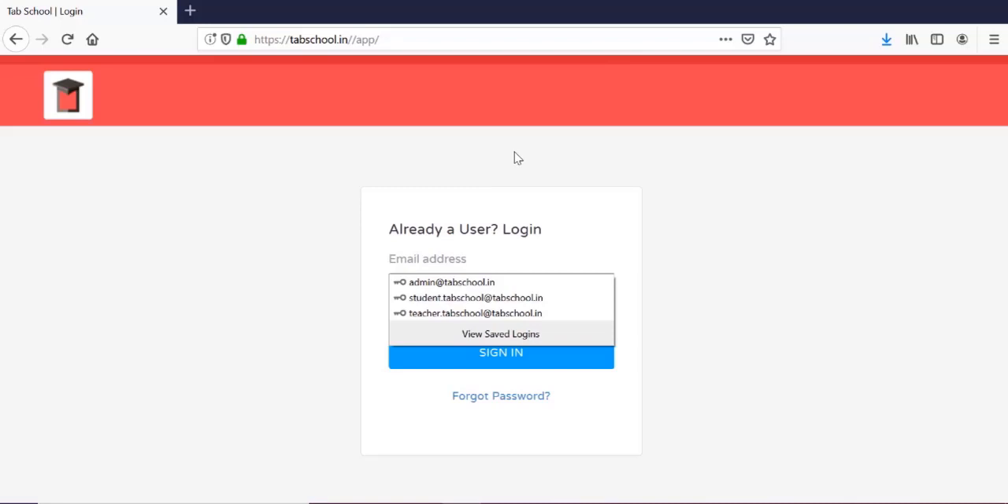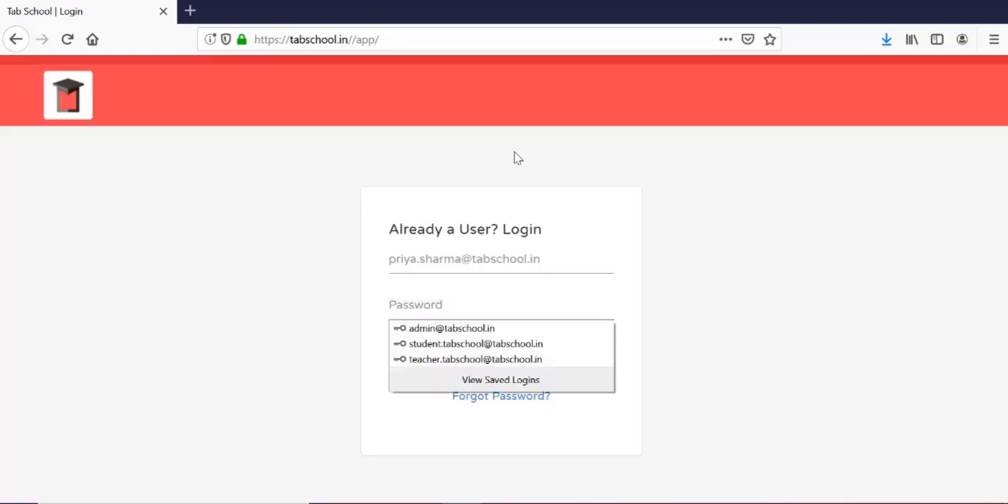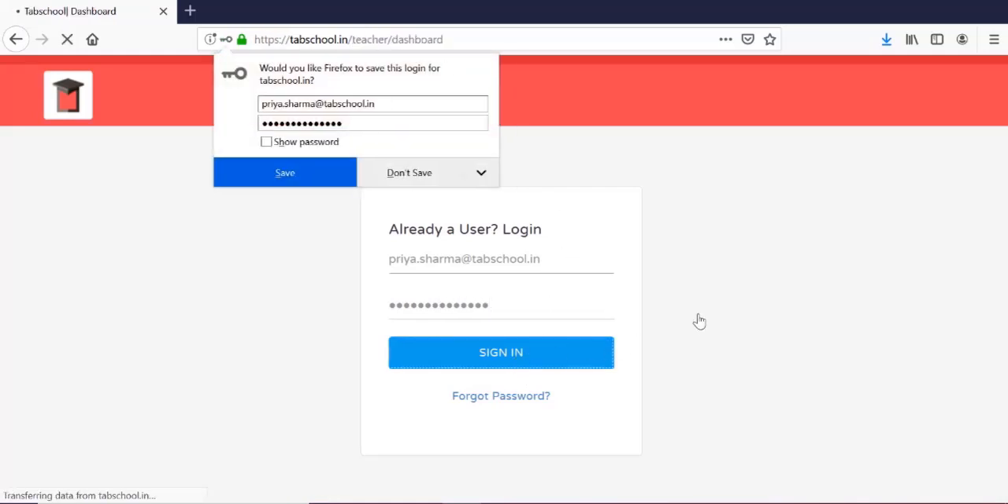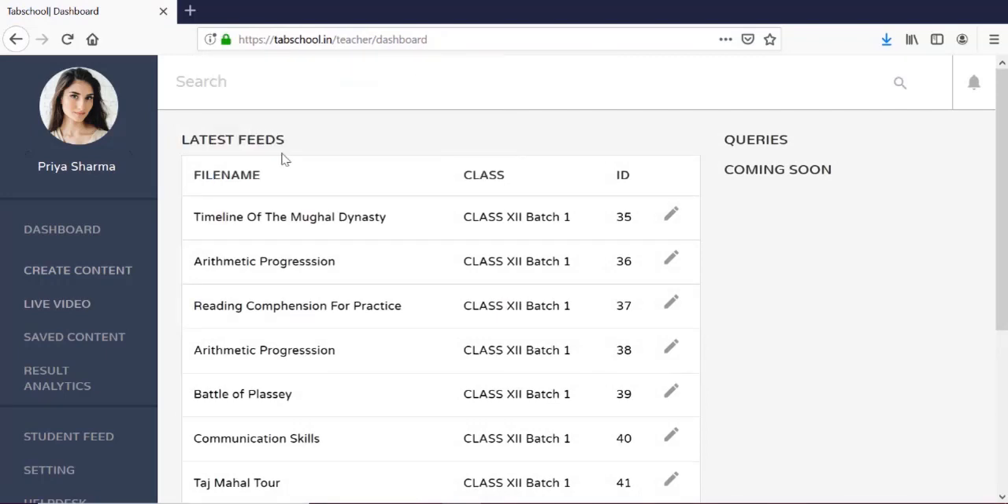Let's start by logging into your teacher's account. Enter your password and sign in. Once you have signed in, click on Create Content.